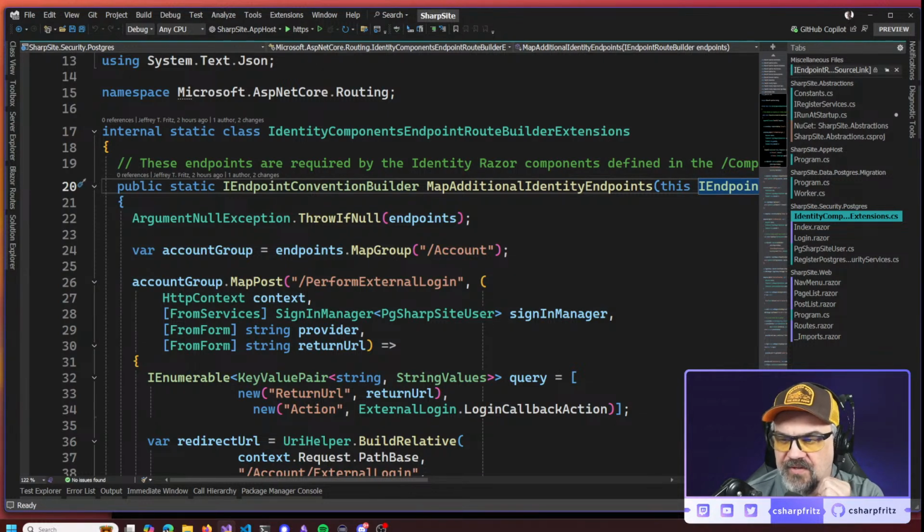Authentication is, are you who you say you are? Authorization is, what are you allowed to do? Yeah, there you go. Yep.